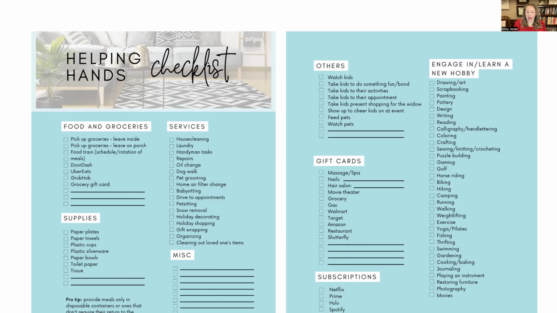What are things that you can buy? I always recommend disposable plates, cups, silverware, toilet paper, Kleenex, because no one wants to be doing dishes while they're grieving, okay? So if you're looking for ideas of things to buy, whenever people ask me, "Oh, this person just had a loss, I want to take them a basket, what can I take?" I'm like, "All the paper things, all the disposable things, just please, just take that."